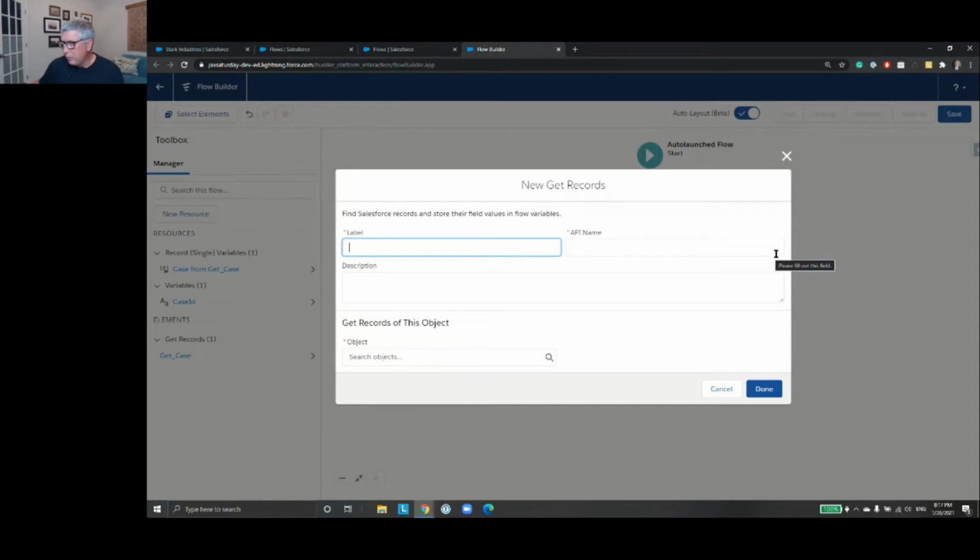Do you prefer auto layout versus freeform? I actually prefer freeform, but this is the new stuff, so I just want to use that for your purpose. Salesforce is claiming this is easier to use for new users, so that's why I'm using this one actually.